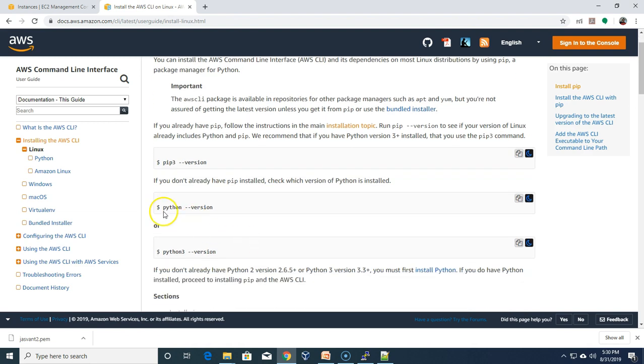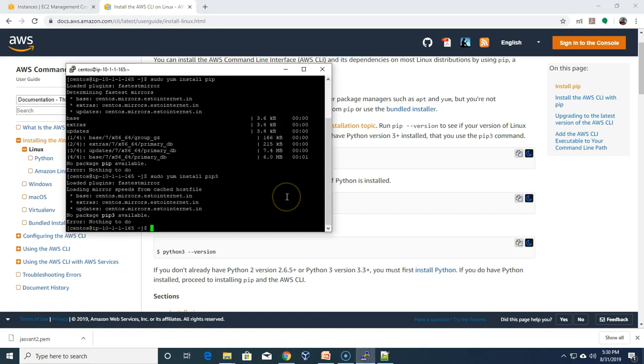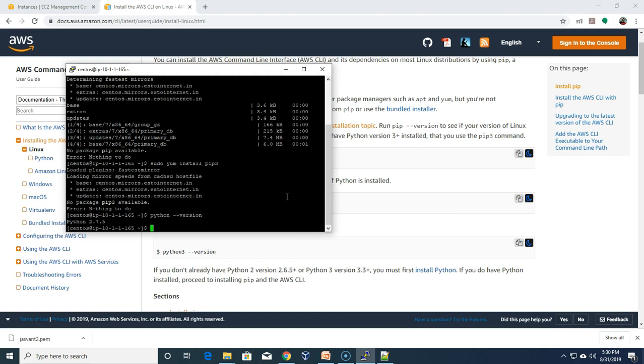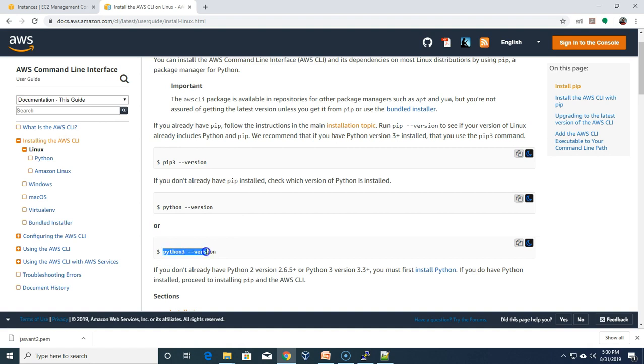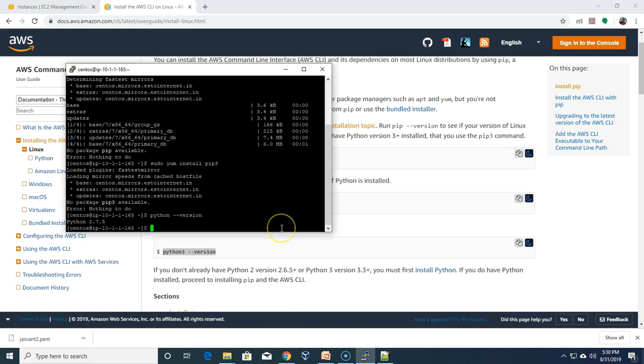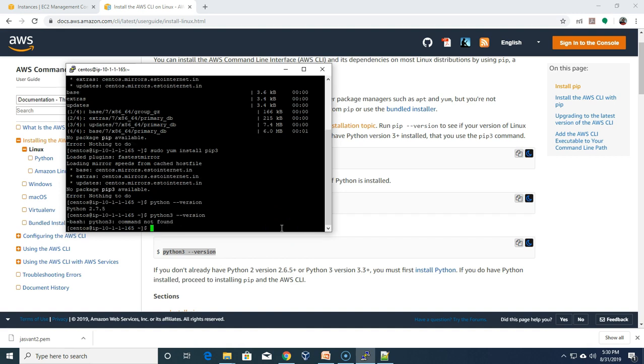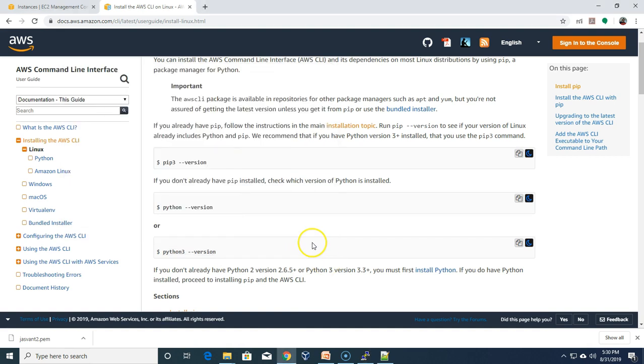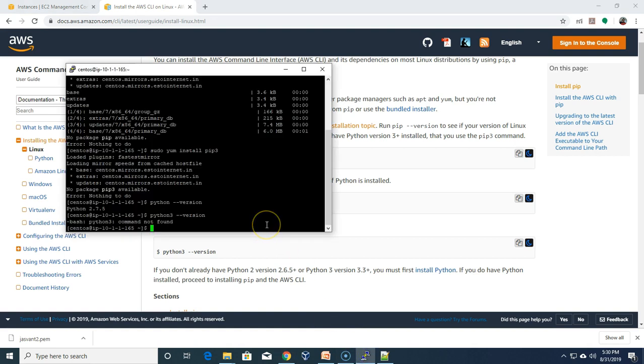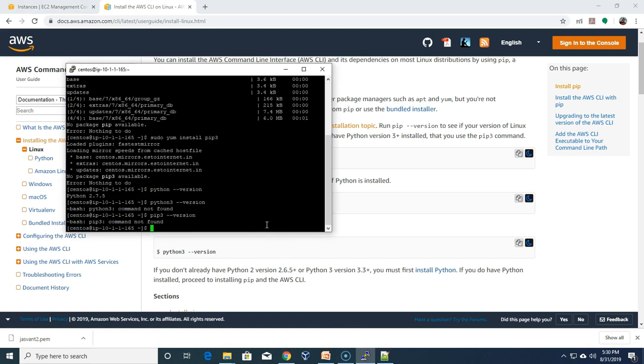Okay, let us see the Python version. Python 2.7.5 is there, and let us see Python 3. Is it available? It is not available. Let me see the version, if it is there. Python 3 is not there.